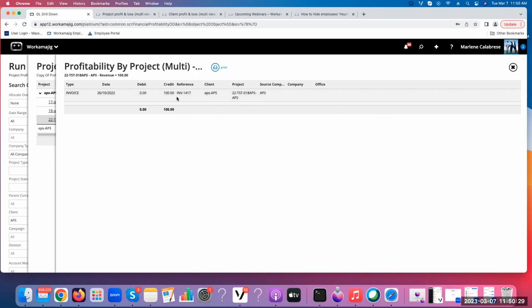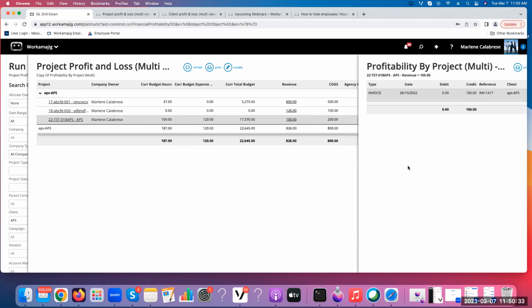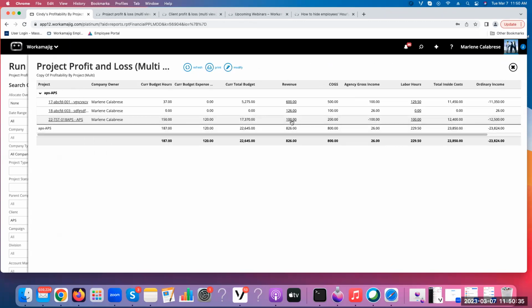Now, did I bill the actual transactions? I did not. I just billed $100. So really, it's just showing what was billed. If you bill the actual transactions on an invoice, you'd be able to drill down into that further and see the transactions that were already billed. The thing I love about this report too is almost everything has an explanation of, well, what is revenue? What does Workamajig consider COGS? Or, how do we come up with AGI? Well, it's revenue minus COGS. So it's really nice to be able to do that.